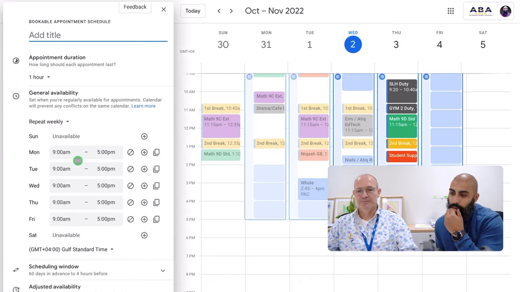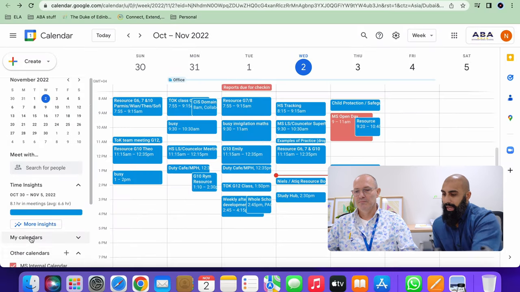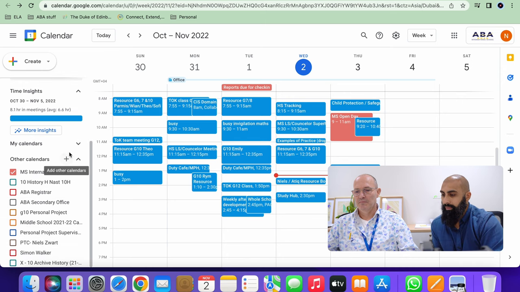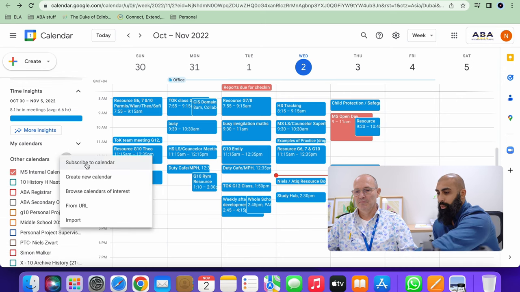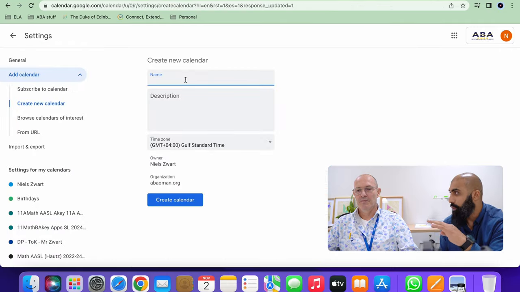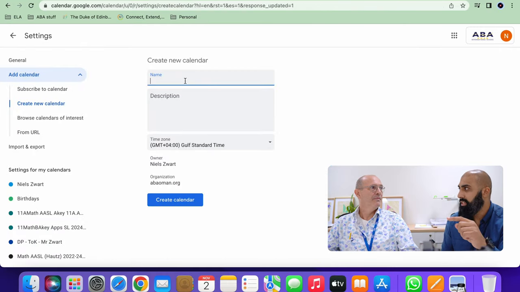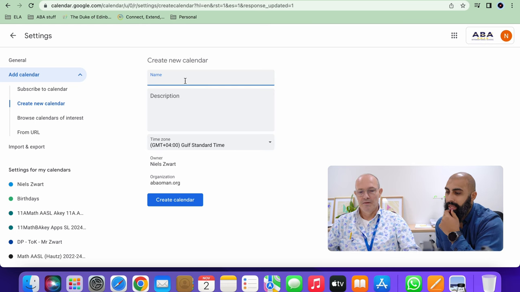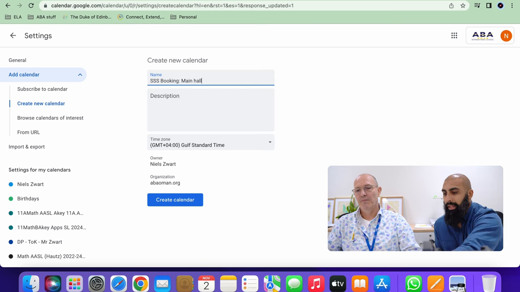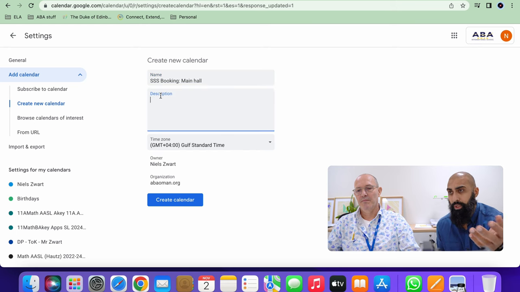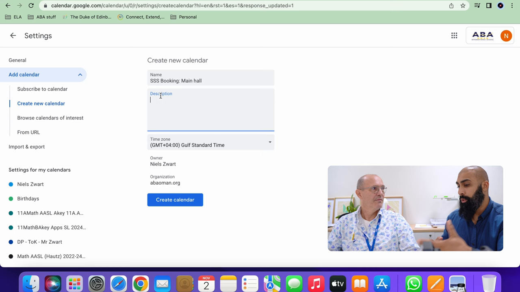Correct. So what we'll do then is we'll just jump down to the left-hand side and click on calendars. And then from here, we can create a new one. We'll create the four calendars with the same naming convention. So we'll just say SSS for Student Support Services, and then Main Hall, 1F32, 33 and 34. Let's start the first one as SSS. With the description, it's a good point to write in the space and the resources that are available within that room.